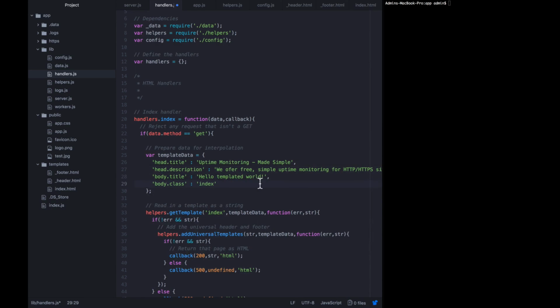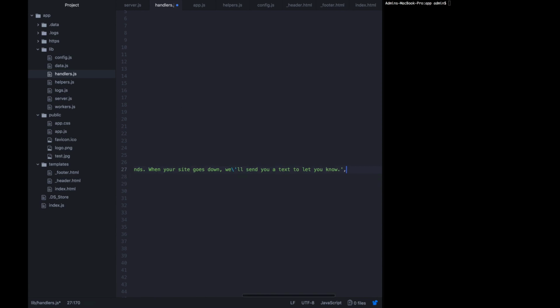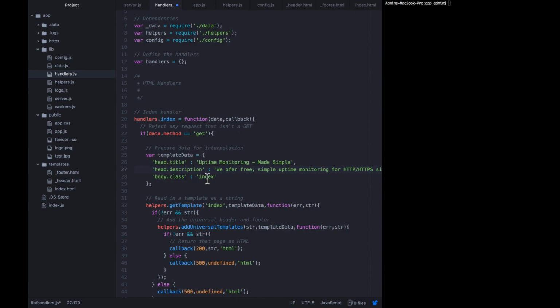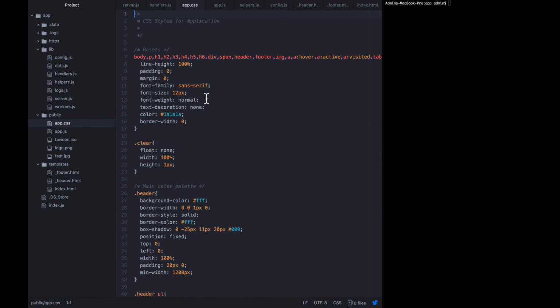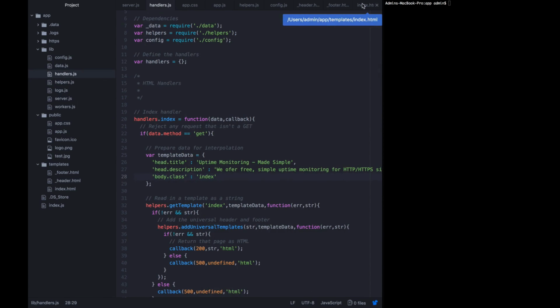We won't be using the body title anymore. That was just an example so that you could see how templating worked within the index template, but we will be using the body class set to index. As I mentioned before, our CSS file already includes the CSS that we'll need for this page, and so we don't need to add any more. We just need to update the actual template.